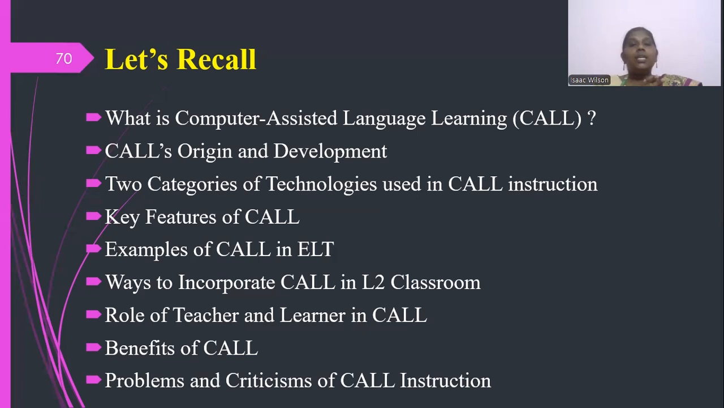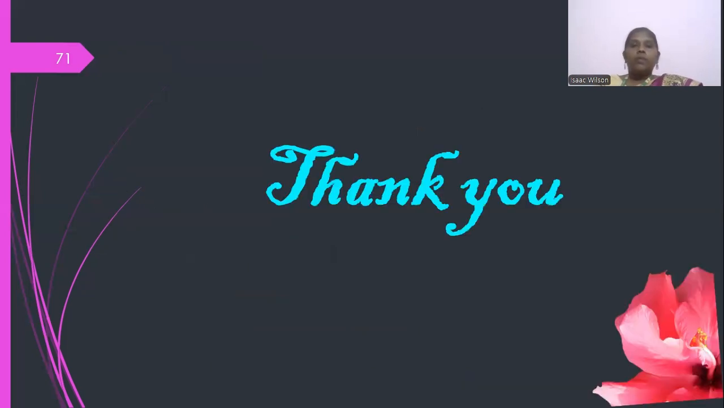And we have seen the key features of CALL, and how CALL could be incorporated by looking at its examples. We have seen the shift in the role of a teacher as well as a learner in CALL, and how CALL could benefit language classrooms. Besides, we have also learned the problems and criticisms of CALL instruction. Okay, I hope you have learned it.